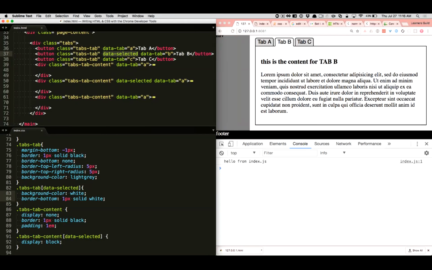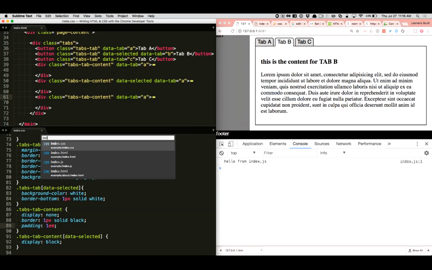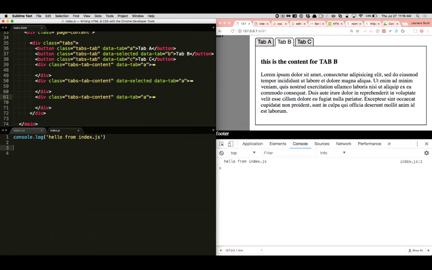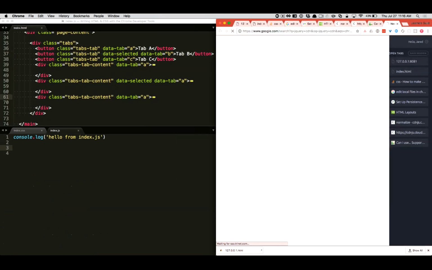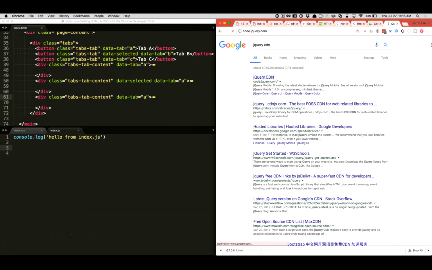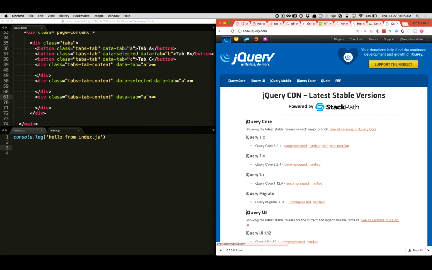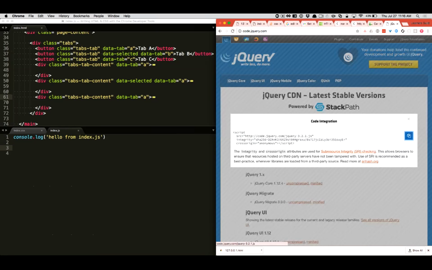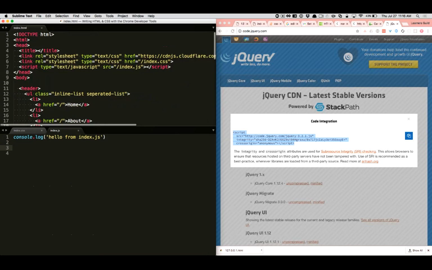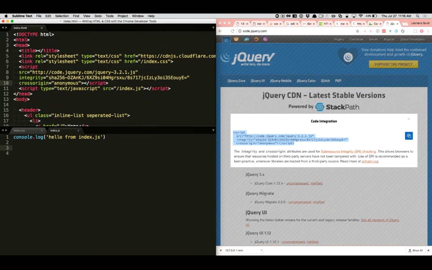Cool. All right, so let's get into some JavaScript. I'm going to go get the jQuery CDN because I'm going to use some jQuery. And I'm going to make sure I put the jQuery script tag before my script tag so that I can use it, because order matters.